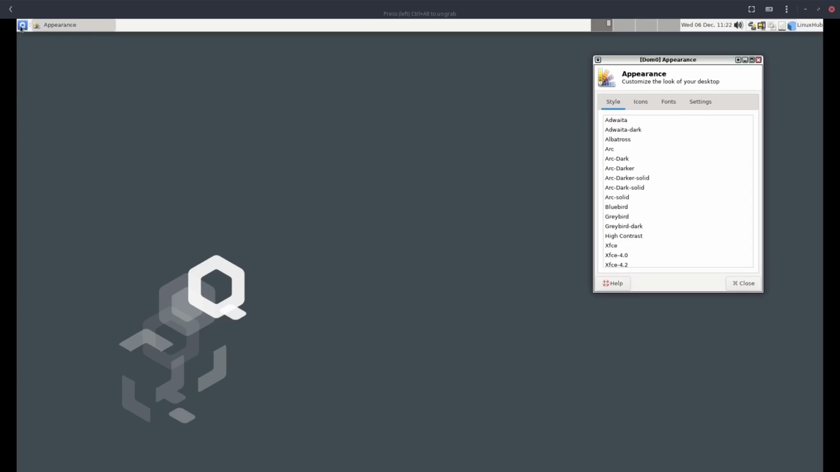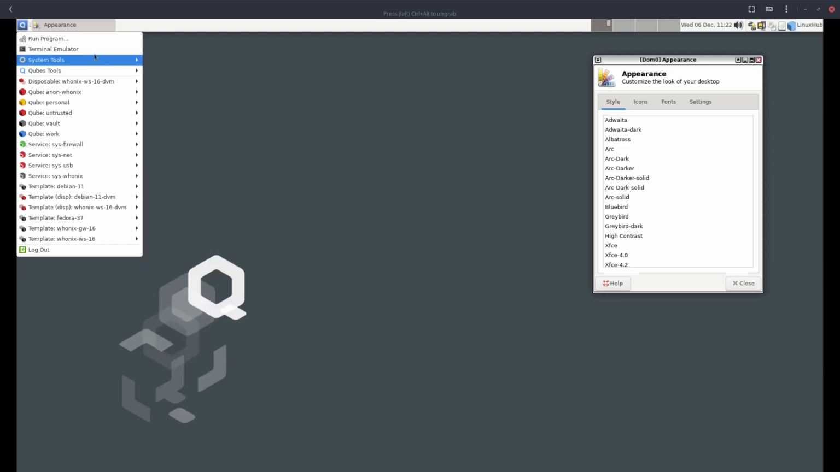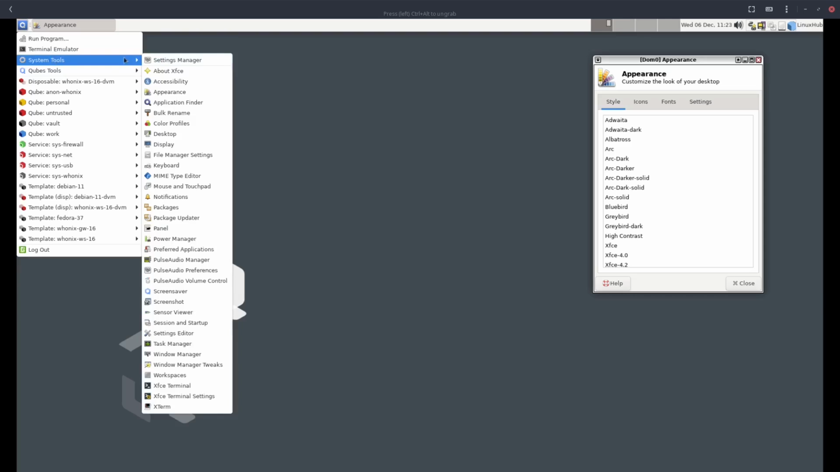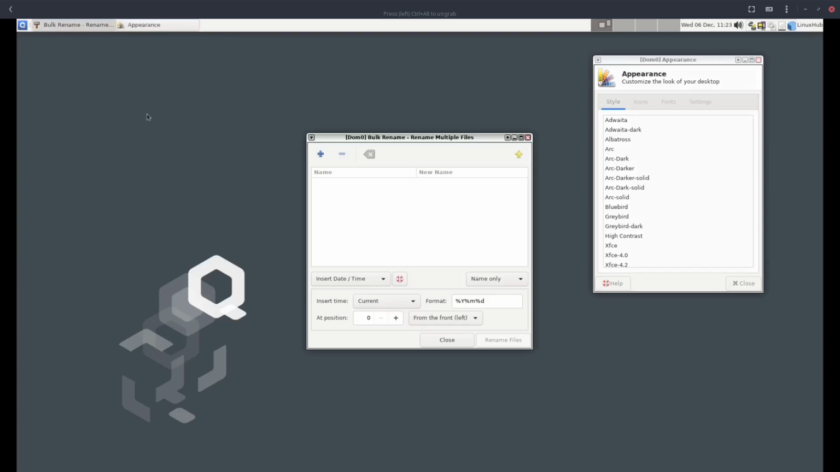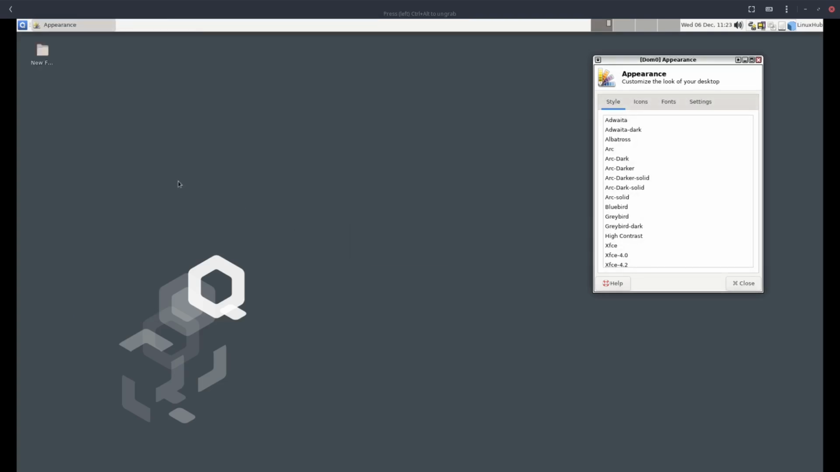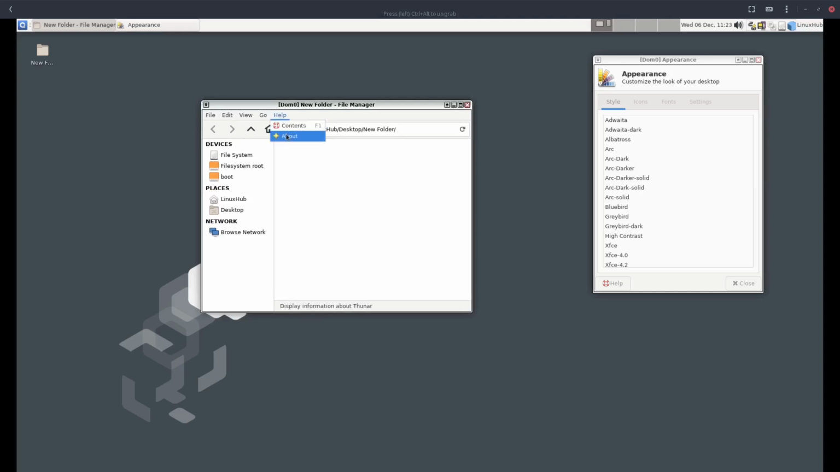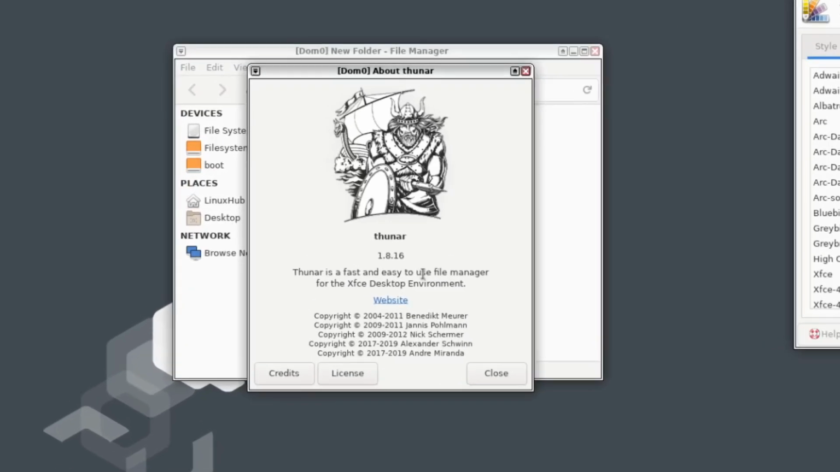Now I need to find the file manager. See if I can find that. File manager. Or is it on a Thunar or? Not working. Just create a folder. Just create it. There's a new folder. Open it. And I believe it's Thunar, but let's find out right now. Yep, it is Thunar, 1.8.16.